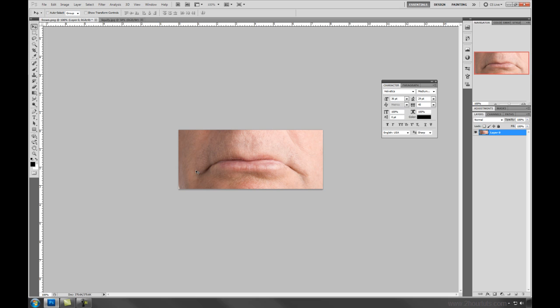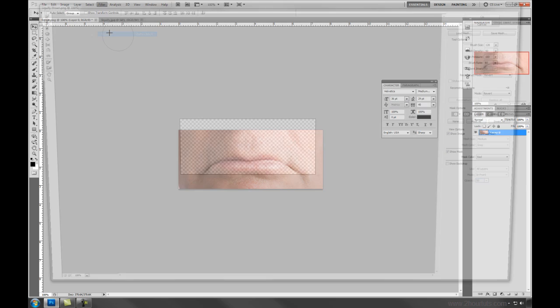So our main objective is to take this guy. He doesn't look like he's very happy. He's got kind of a frown going on, and we want to give him a smile, or at least as much of a smile as we can give him. To access the Liquify tool, you go to Filter, Liquify.